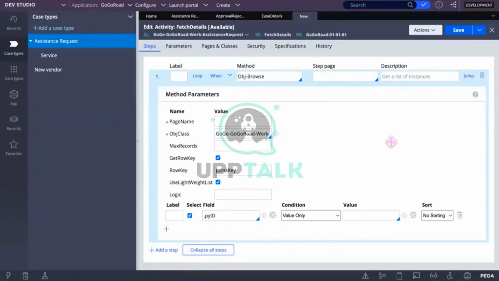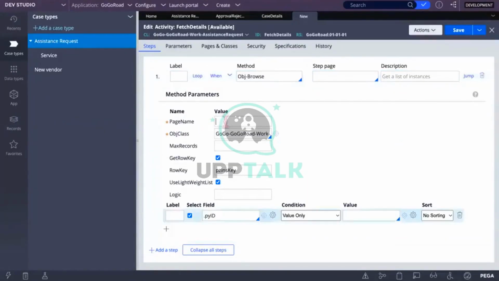Like all these things are page list properties itself, right? Like Obj-Browse and all. We will define a page list now in page name. We are fetching data, so we will define a page list called case ID. You will add some case details list. Case details, the C and D must be capital. Case details list. Why are we mentioning a list here?